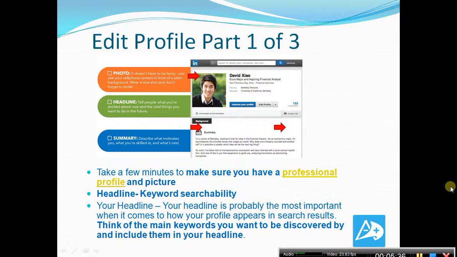Take a few minutes to make sure that you have a professional profile picture. What you'll need to do is to edit the settings, which I'll show you in a moment. But in your headline, you need to have some good main keywords, how you want to be discovered, and include them in your headline.